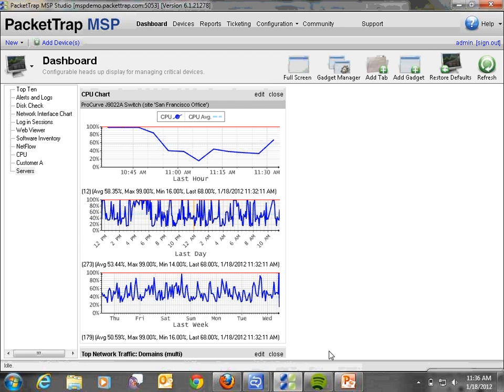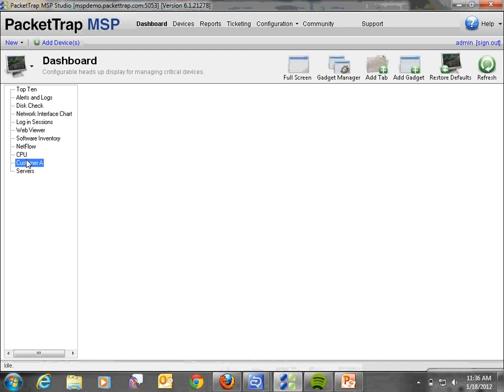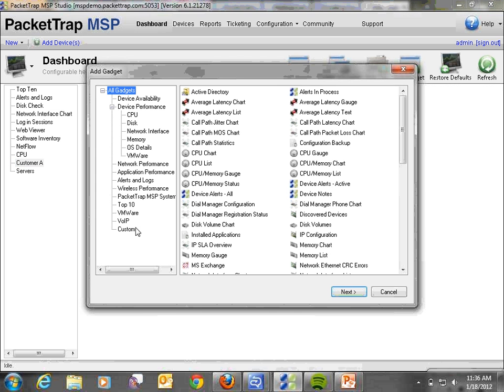Okay. Trying to think here, let me click on this add gadgets here, see if there's anything here that we want to cover. Can you touch on the VMware gadget? I noticed it there.